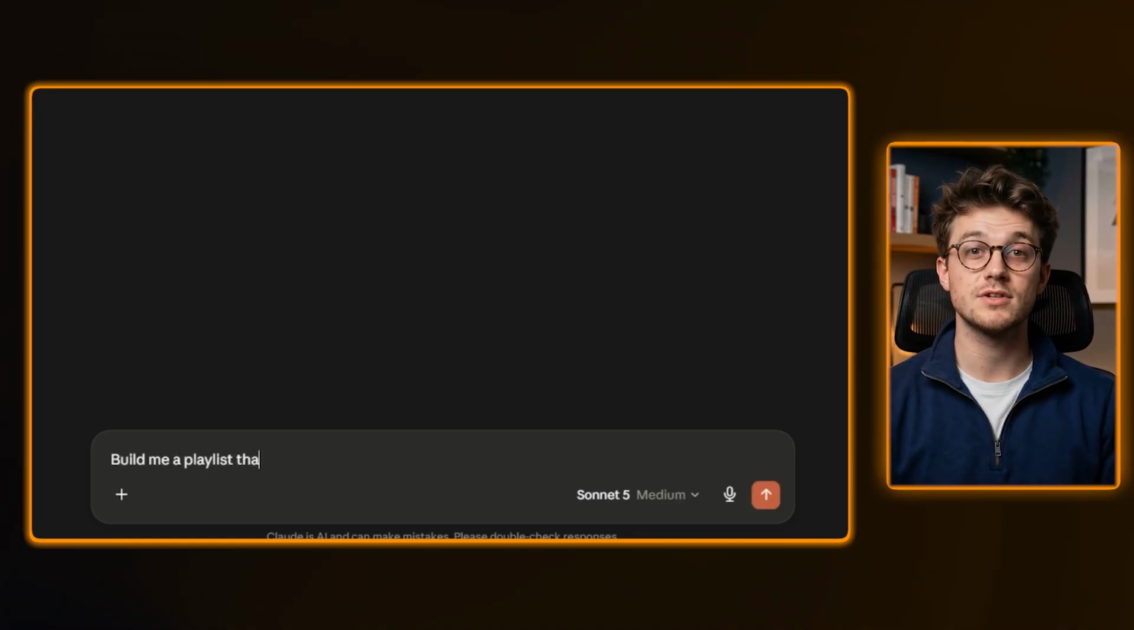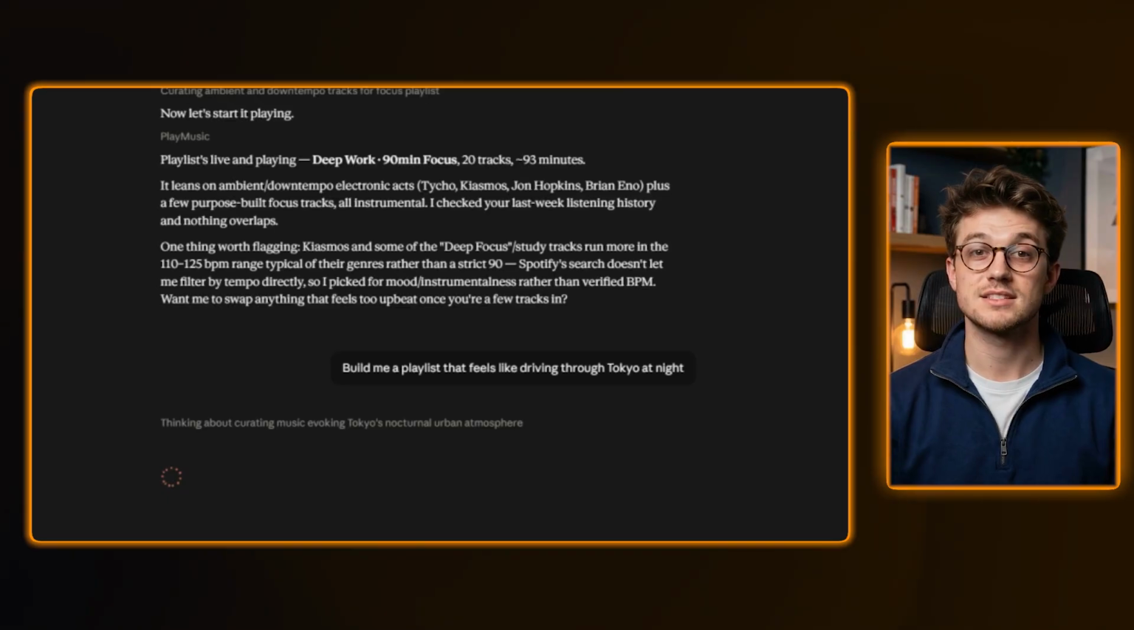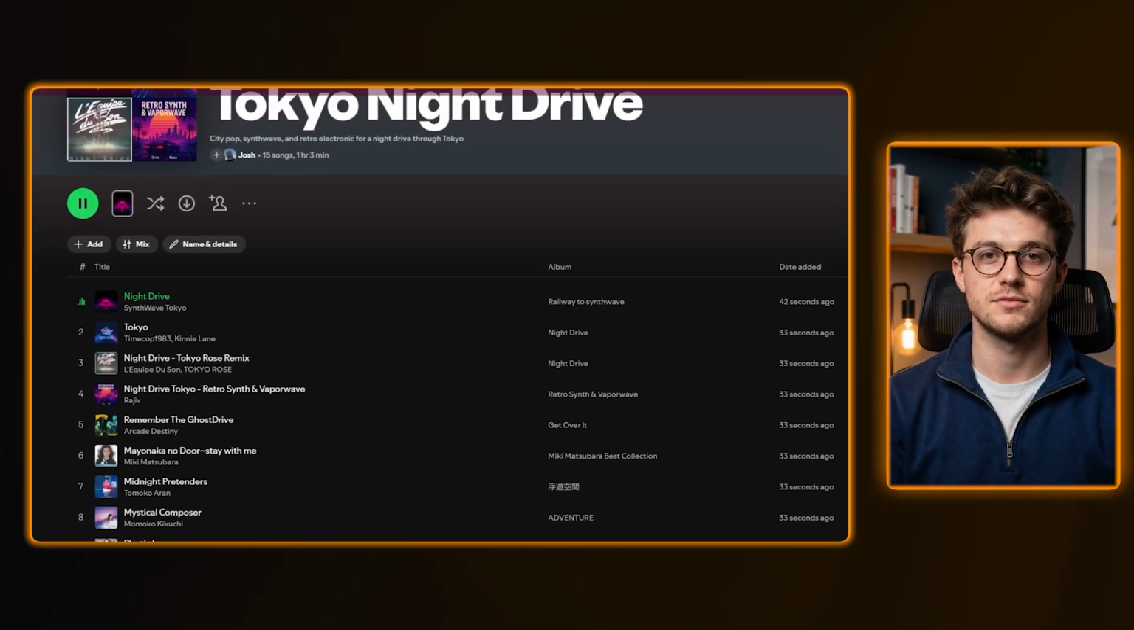And the same thing works for everything else. Workout playlists, dinner playlists, playlists for a long drive. I can also go by vibe only. Build me a playlist that feels like driving through Tokyo at night. It's the kind of thing you don't realize you need until you've used it for a week.